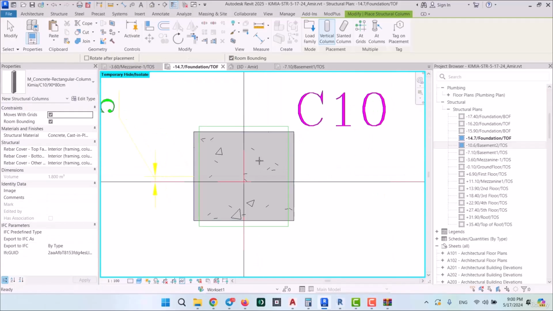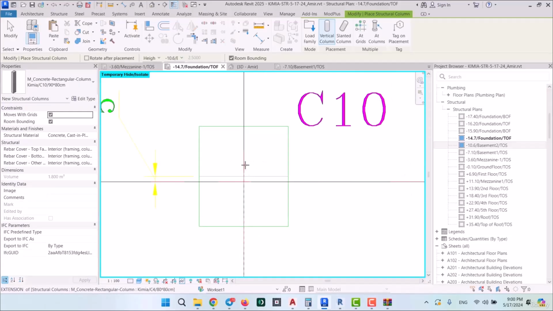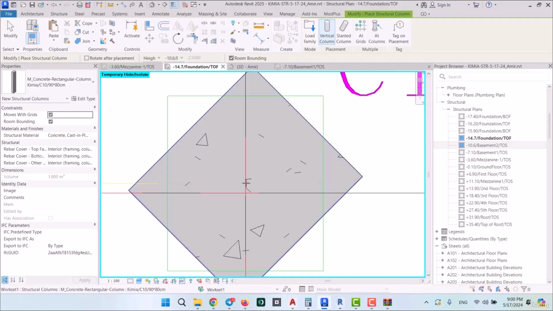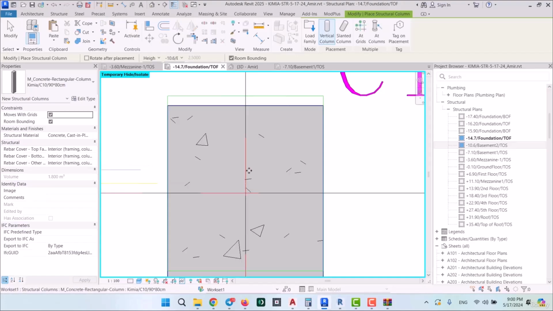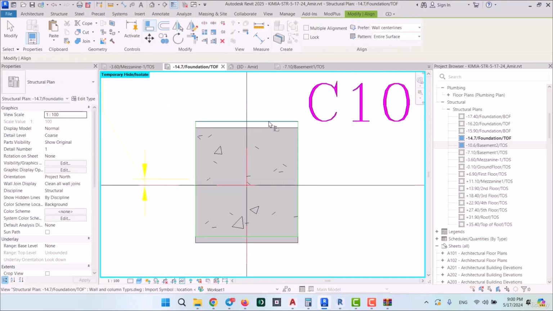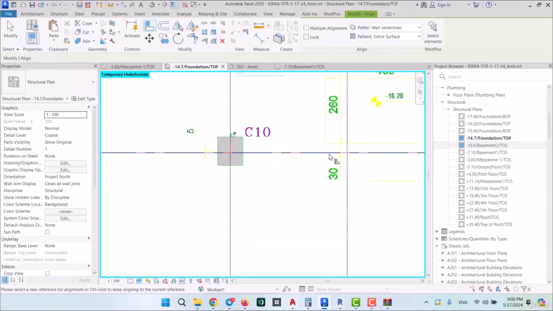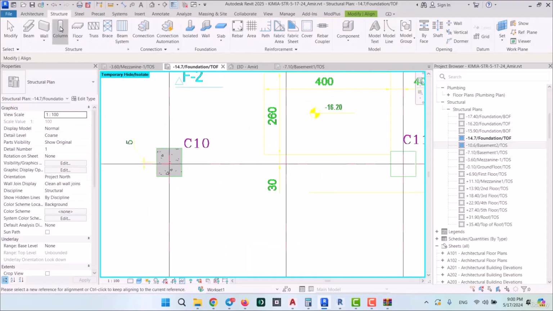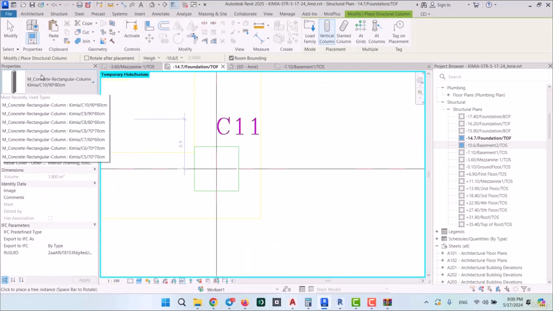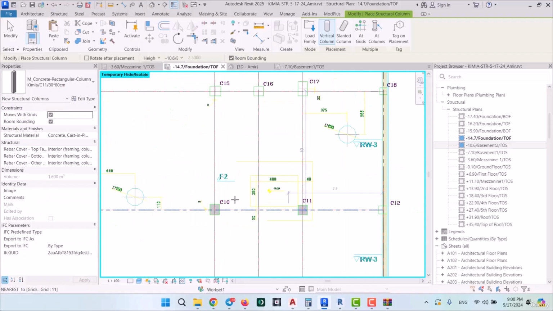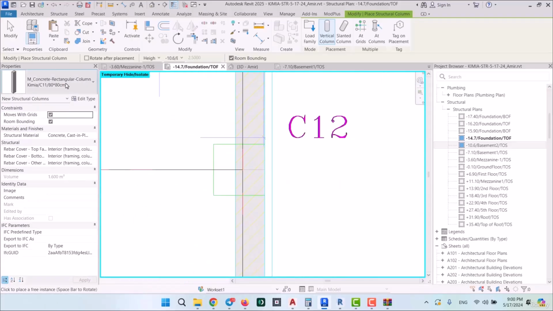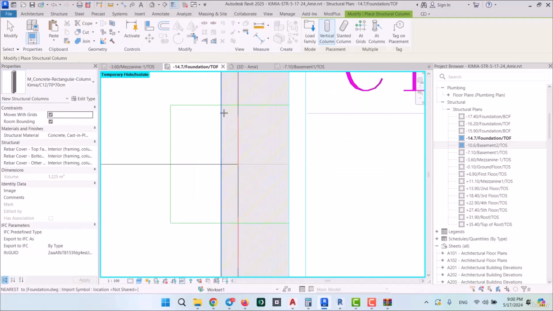Alright, next we have C10, which goes here. And to prevent that from happening, I'm going to first press the spacebar, then a second time, and after we place it, we're going to align these two lines together. Now let's continue. Next we have C11, which goes over here, and then we have C12.